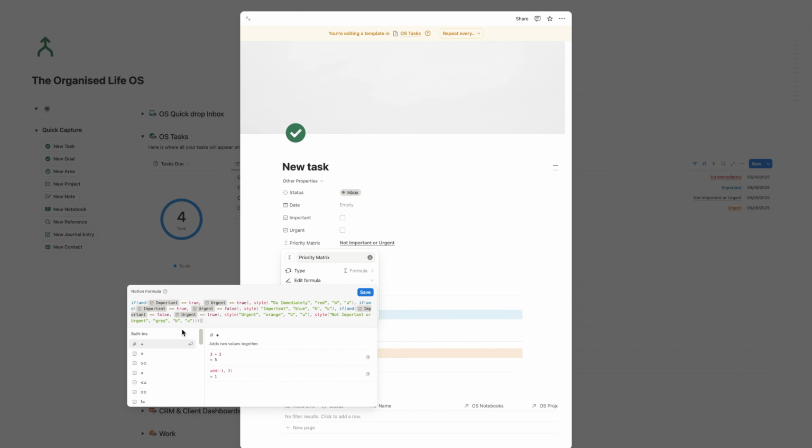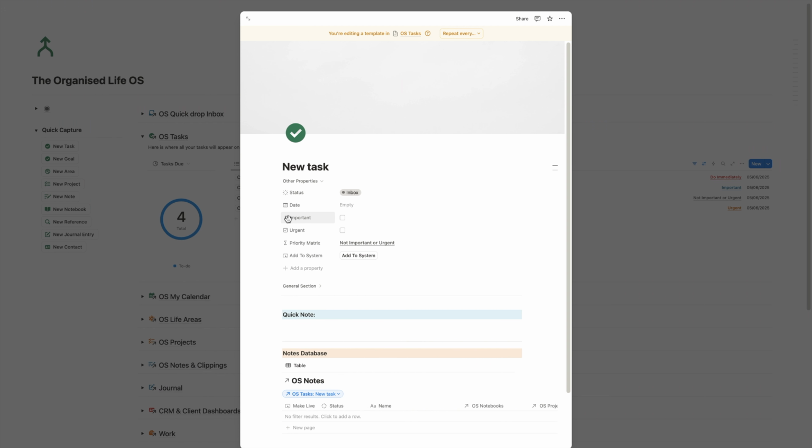And once you have that entered as it is written correctly, hit save, go out of that, and then your priority matrix will be set. If you do important, it says important. If you do urgent, it says urgent. If you do important and urgent together, it's do immediately, it is the priority. Or if you have neither, then it's not important or urgent, and you can delegate it to a later date.